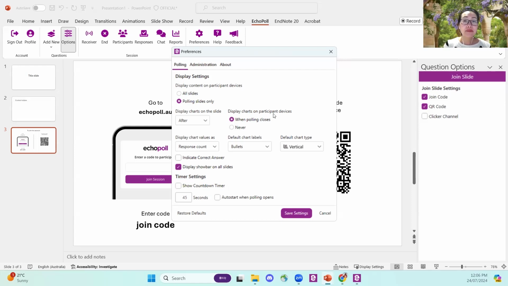Display chart on participant devices, that means display the answer of the whole class. So for myself, I choose when polling closes. Then the students can see what the students' answers are on their phone. Display chart value as count. That means how many students select A, how many students select B, or you can select percentage. But I think count is quite easy to interpret.